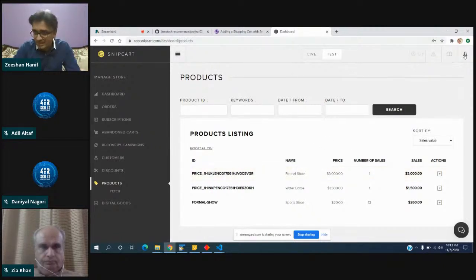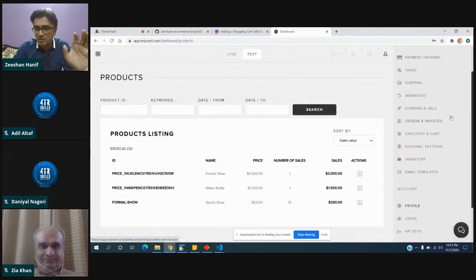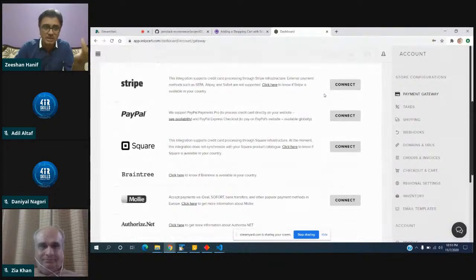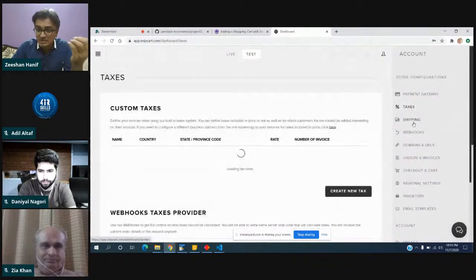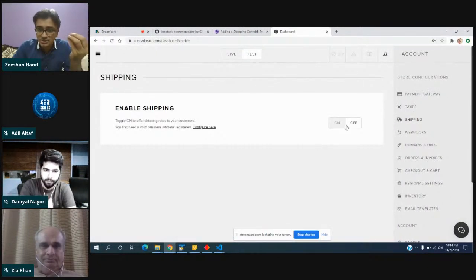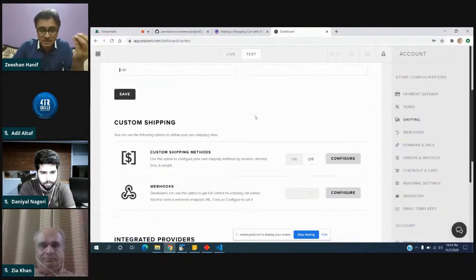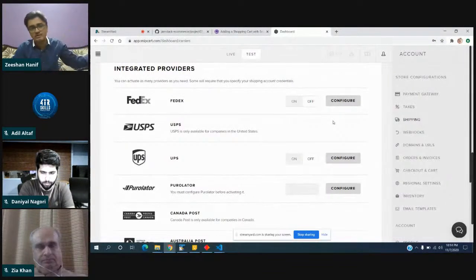That's the one side. There is another side. Just to manage a cart, there are too many things which are required. Let's say payment gateways. You can integrate your payment gateway. I tried to connect my Stripe account, but the problem is they require an active Stripe account, so I was not able to do that because I do not have one. For that, I need an account in the US. Taxes, shipping. You can manage your shipping from here and provide what the fees will be. You can integrate others. Let's say you can integrate with FedEx, so if you have a contract with FedEx, you can integrate.